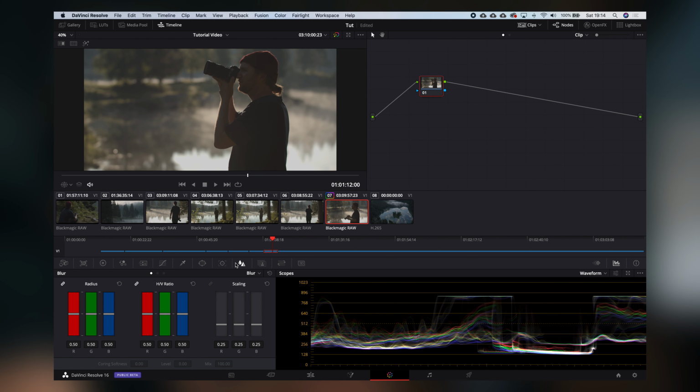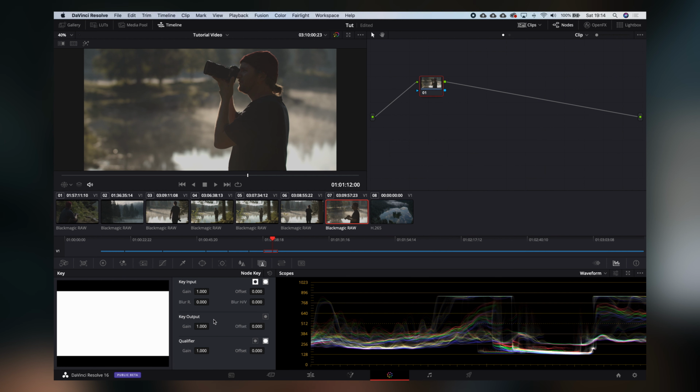Next we've got our sharpening. I would say never go below 0.47. I think this is the sweet spot, otherwise it'll get too noticeable. The next one is the node key. This key output gain knob is basically your opacity.